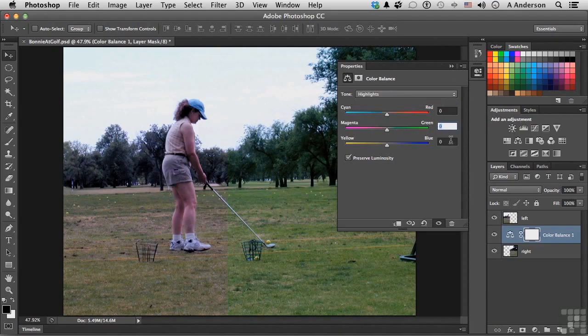Let's go into highlights, and let's take out a little bit more of that blue in the highlight areas. And not a lot, though, just a couple. Something like that. And maybe just add in the highlights just a little bit more green. Something like that, actually. Now, what we have on the right is what we think is corrected, and on the left we can still see the original.